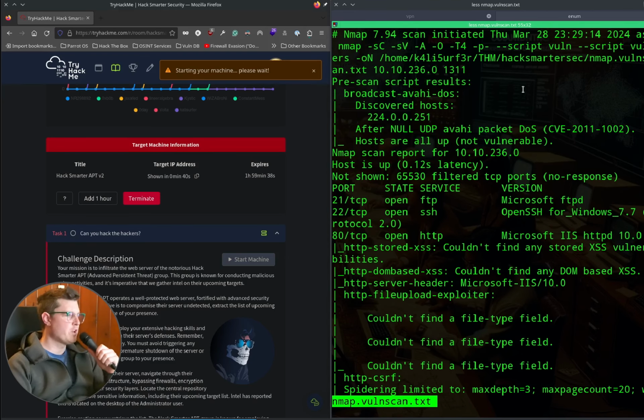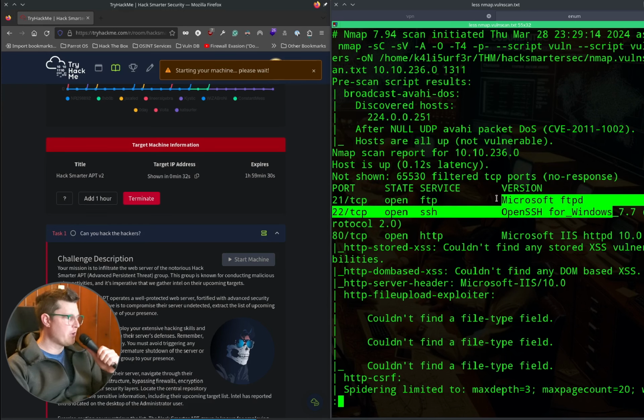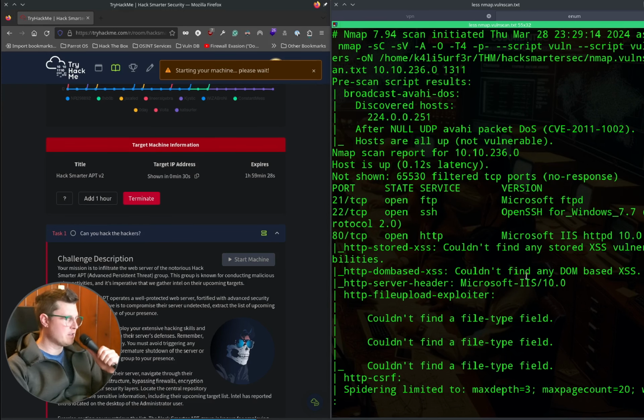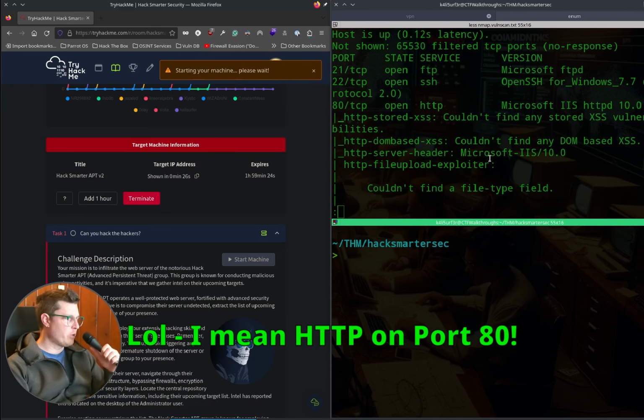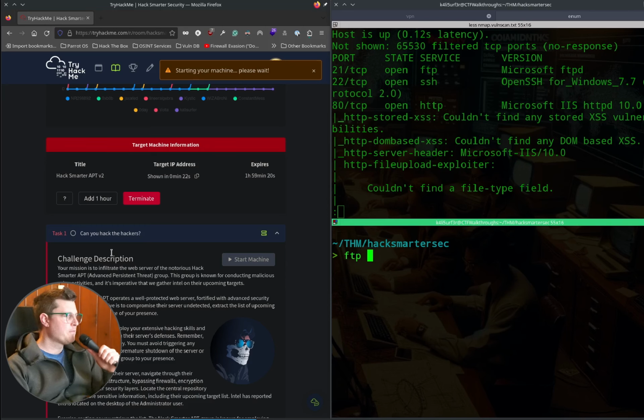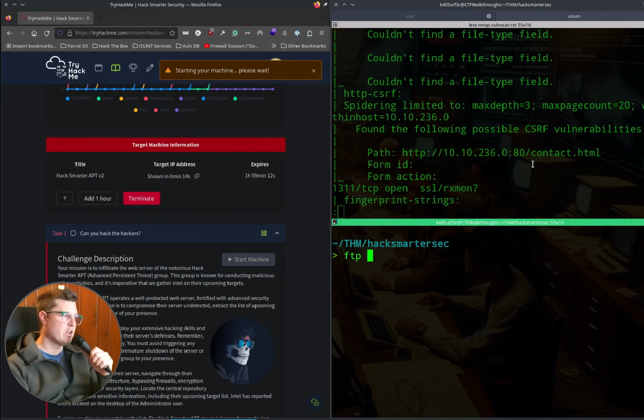All right, so we are already jumping into our Nmap results, and I did this scan previously and saved it to an output file. We find FTP, SSH, HTTP on 40. What else do we have? We'll try to enumerate our FTP first, since it's possible there could be anonymous login enabled.